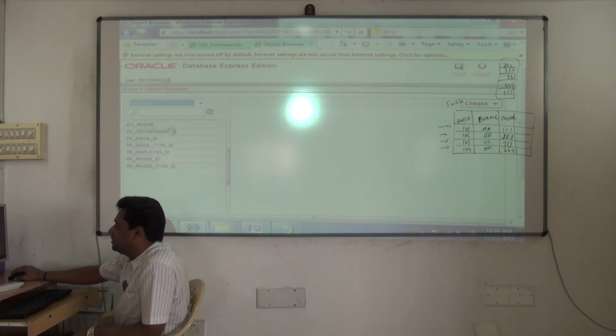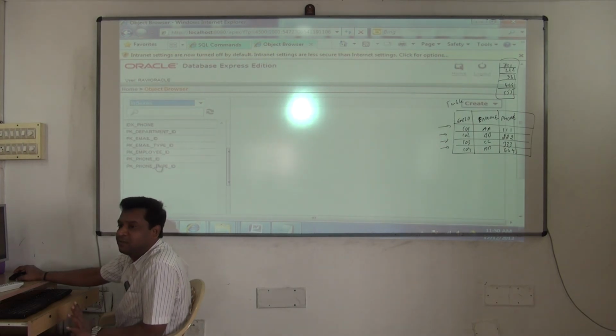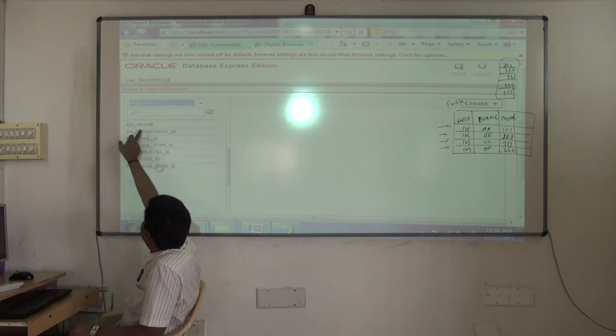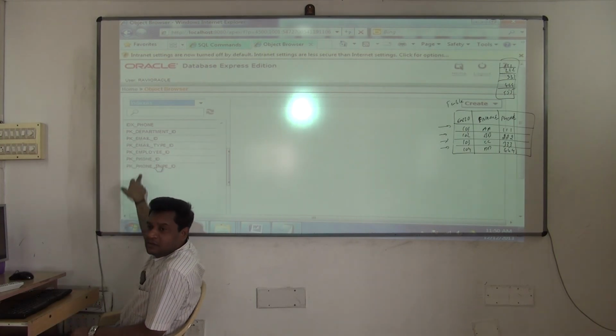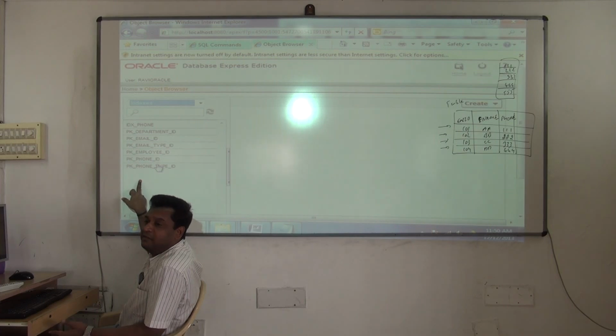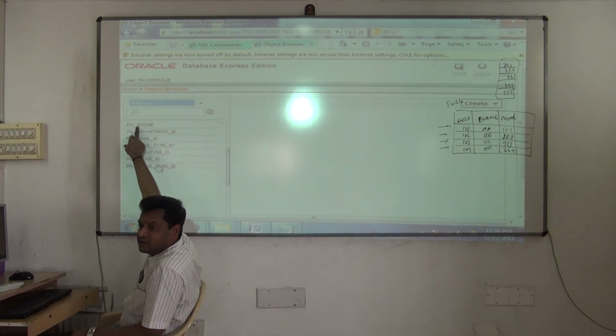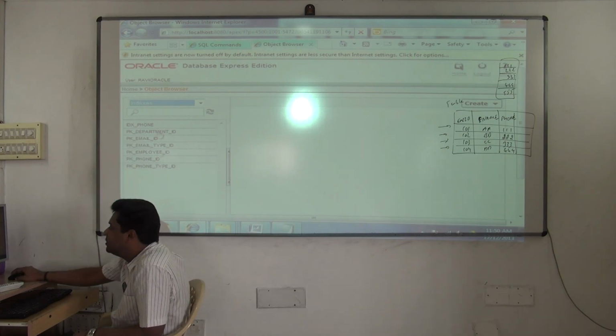Indexes. See, earlier 6 indexes were there. Which ones? We have 6 primary keys now, on which tables? Primary key, department, email. So they are there. All primary keys are by default implicitly indexed. But a new index has got created now, called phone.